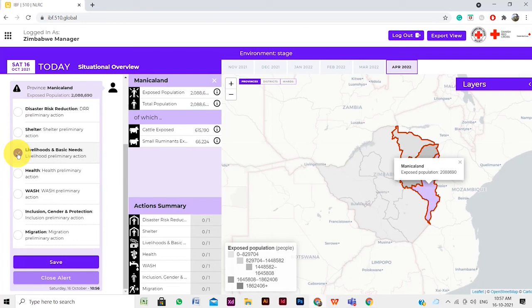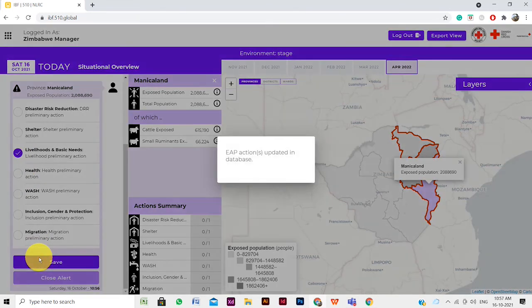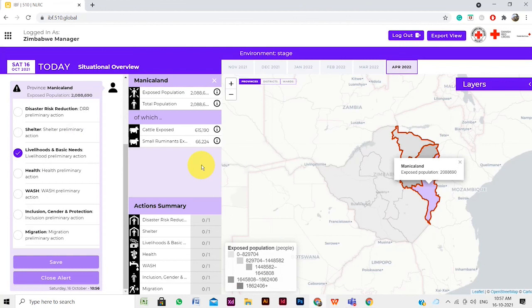You can submit the completed actions by clicking Save. Then a pop-up will tell you that these are saved in the database. Simply press outside of this to close the pop-up. The action summary in the central column should also then update.